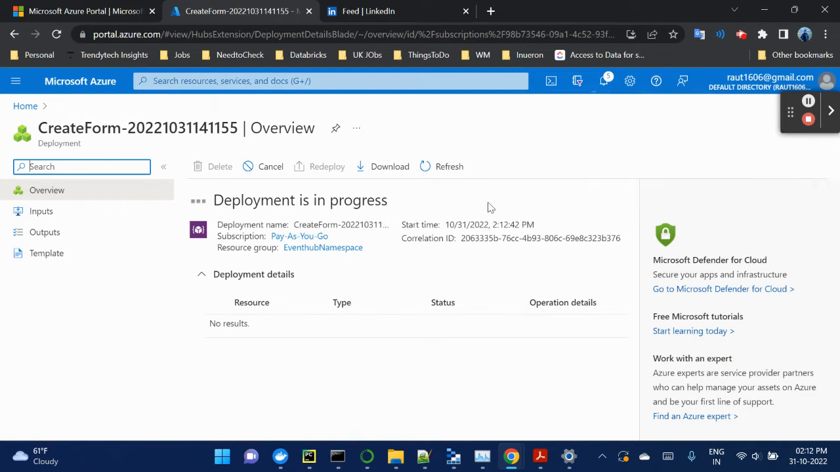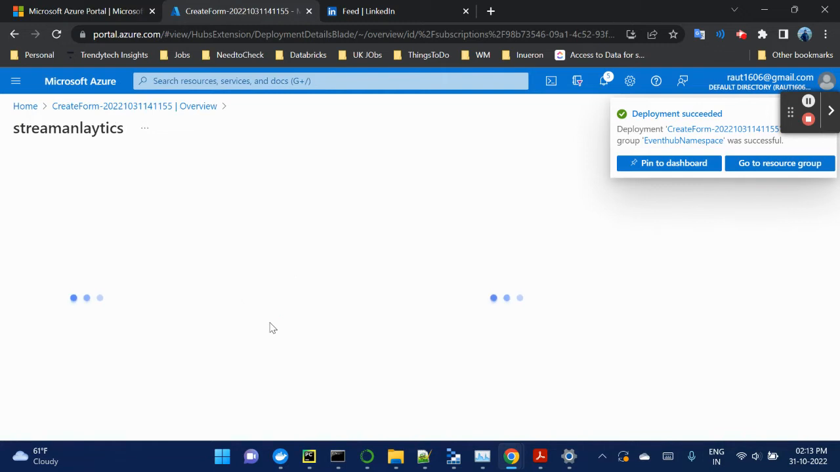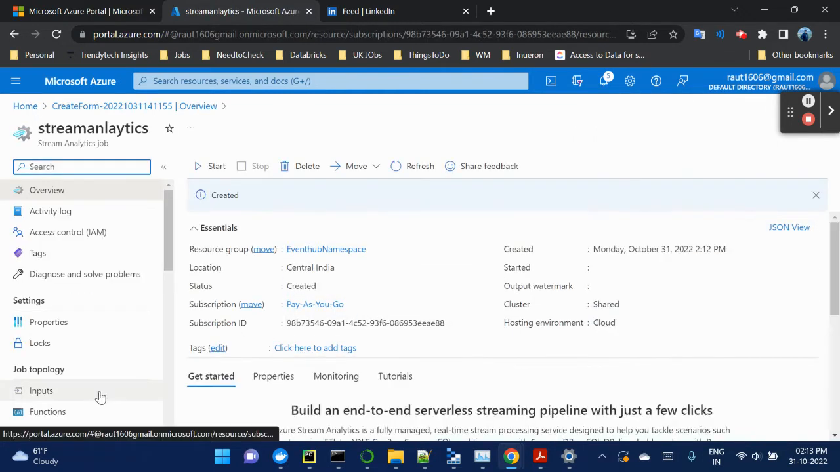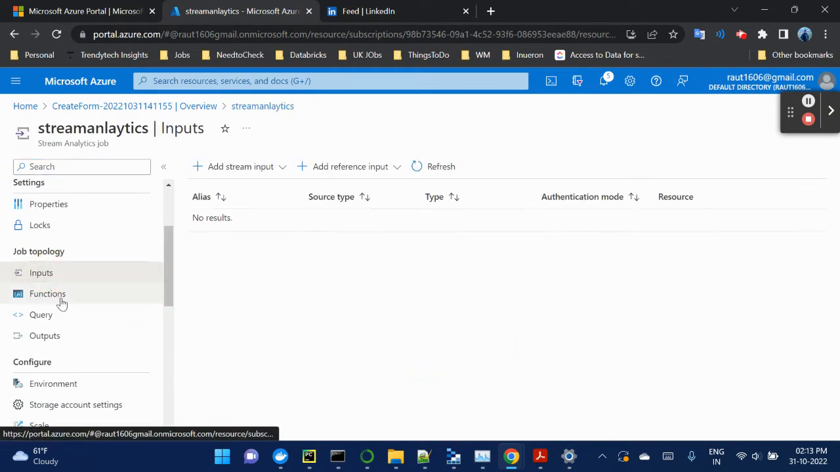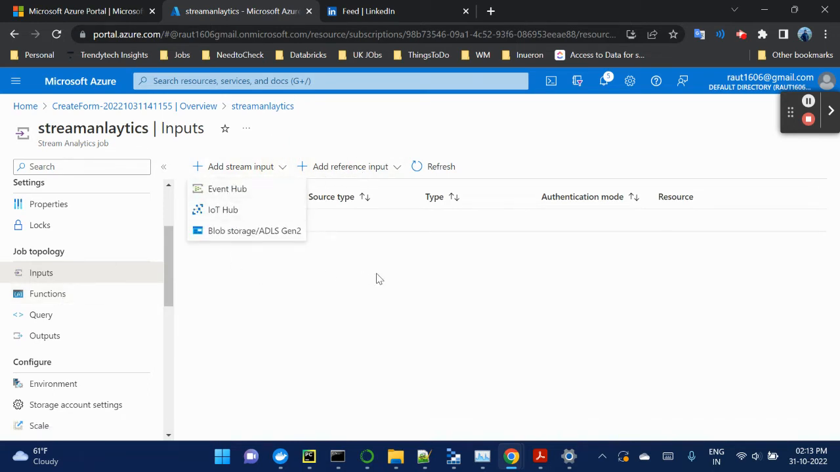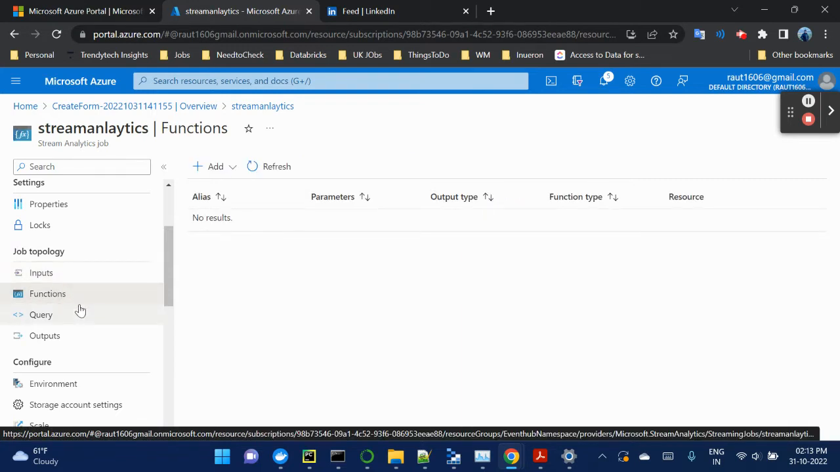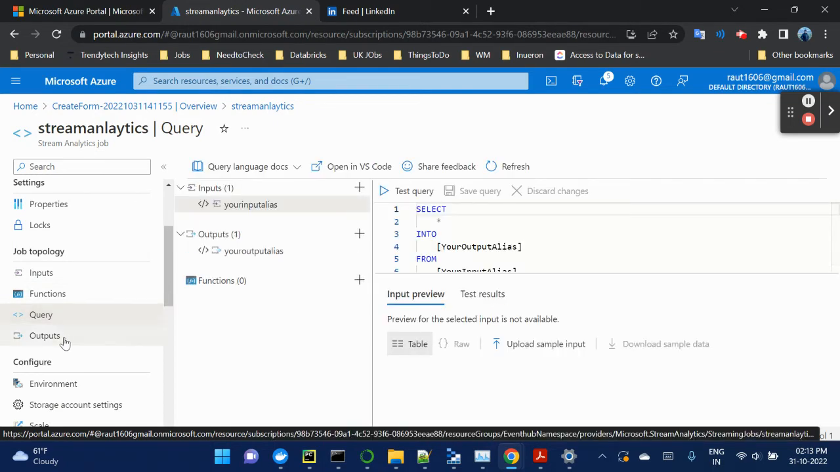So now the deployment is in progress, so it will take a couple of minutes. Let's wait till it completes. Okay, now deployment has succeeded. Let's go to the resource. Now you see in the stream analytics job, the main section here is job topology: inputs, where we can add stream input or reference input, and functions if you need to write some complex function in order to process your data. You can write a query on top of your inputs and output.